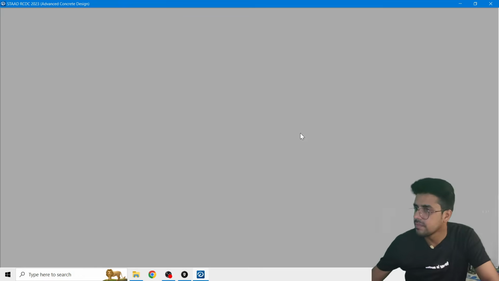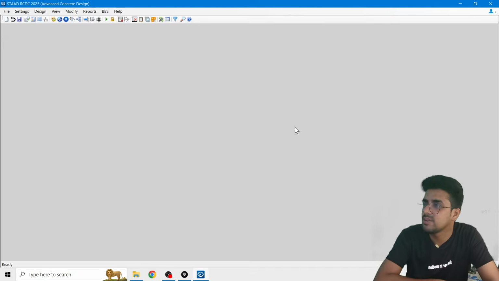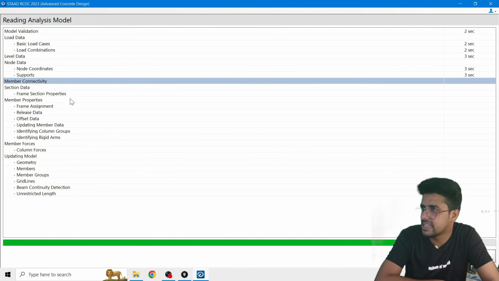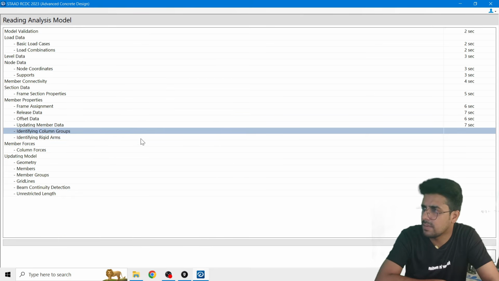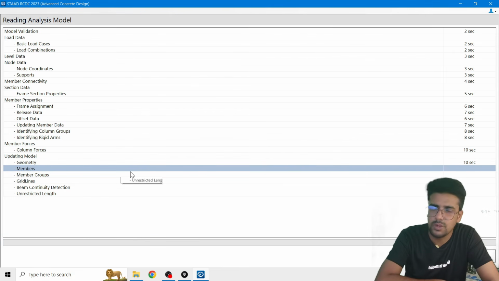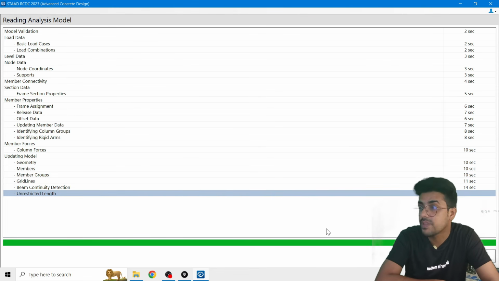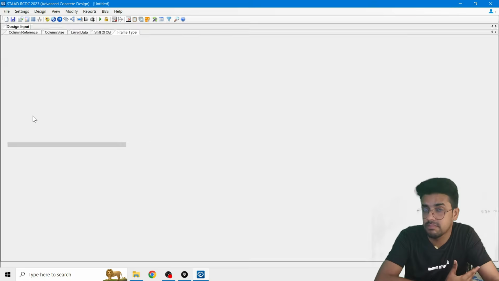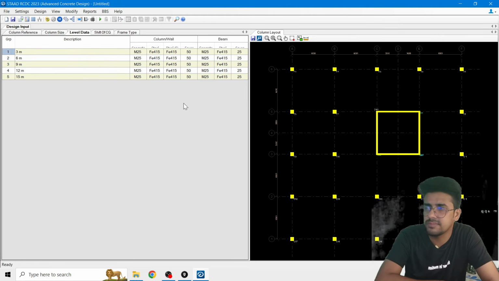Okay, so it is going to open up, and we are going to see. It is going to take all the data, that is basic load cases, level data, support, section data, member properties, releases property, all the forces, geometries, grid lines, and all the analysis results also. So it took around 15 seconds. In your case, it can be faster also. Okay, so the things have been loaded up, and right now we have the design input data.